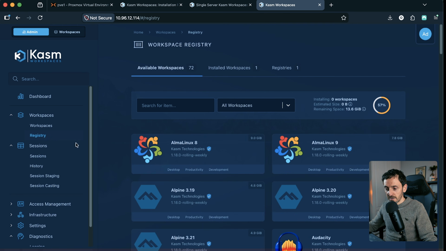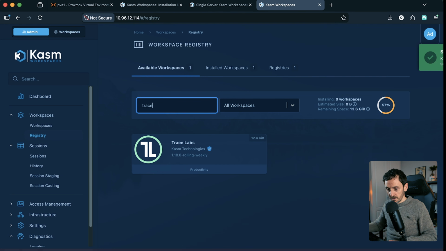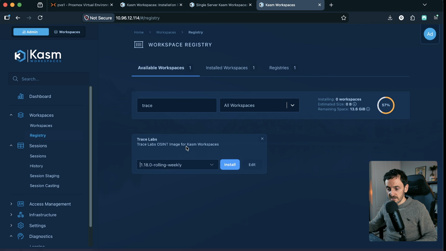Let's get some of the other OSINT things that I want to run. Let's get them installed. So I'm going to come over here to the registry. I'm going to search for the Trace Labs. That is the OSINT VM by Trace Labs. If you haven't seen them, by the way, it's really cool. I'll leave the link in the description below to check out.